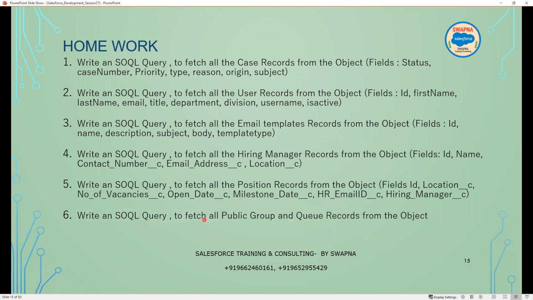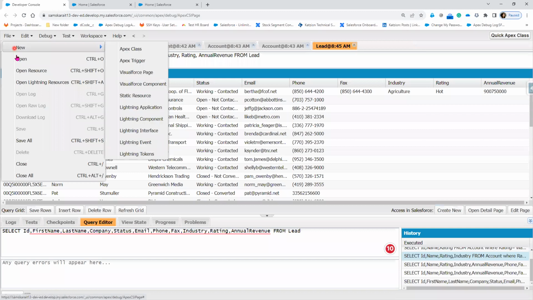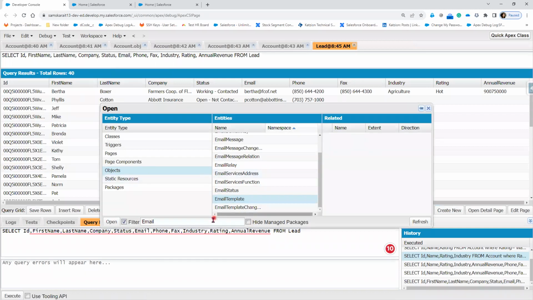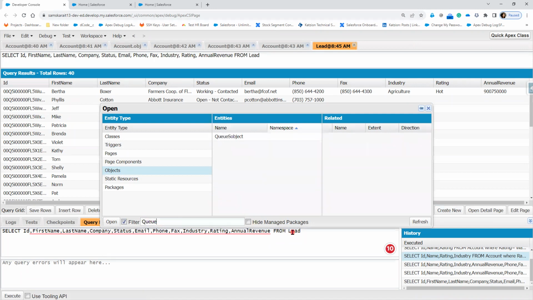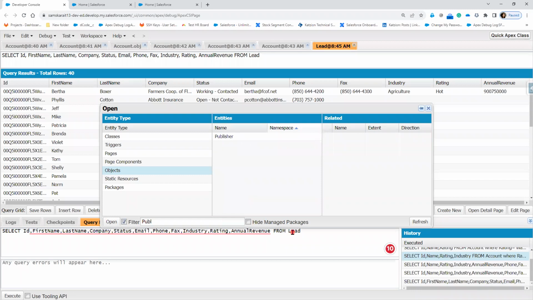And then write a SOQL query to fetch all the public group and queue records from the objects. Now, public groups are nothing but where you can see all the group information, right? So for example, if I click on file, open, object, now if you search here for queue, you will not have it. Now you will have public groups. Now here it is a group.